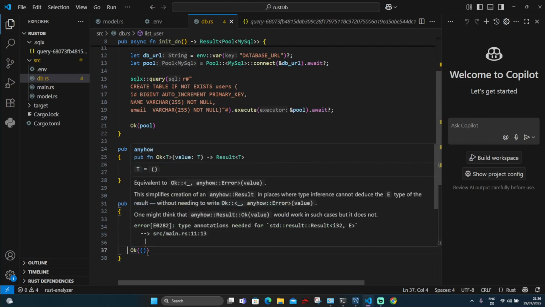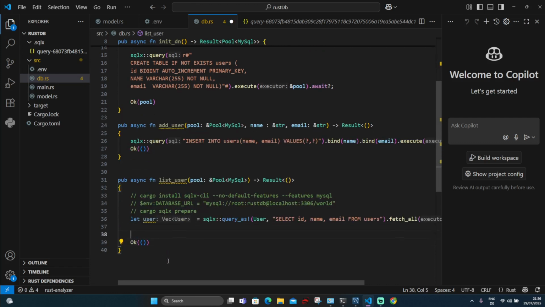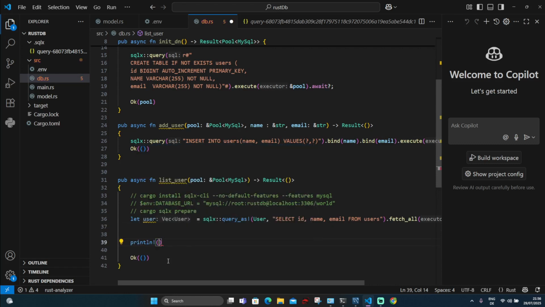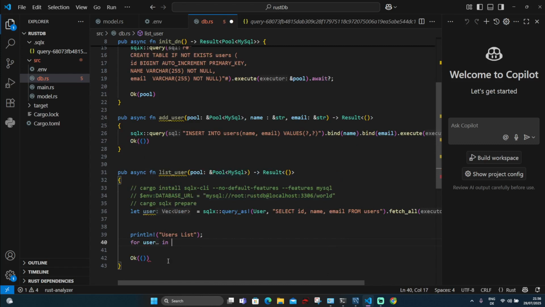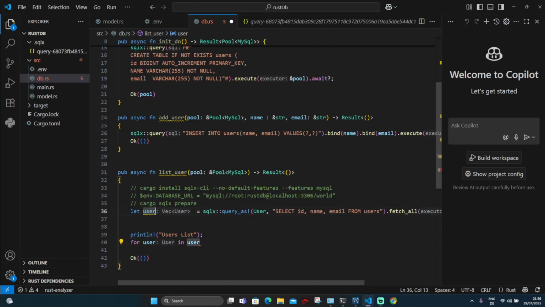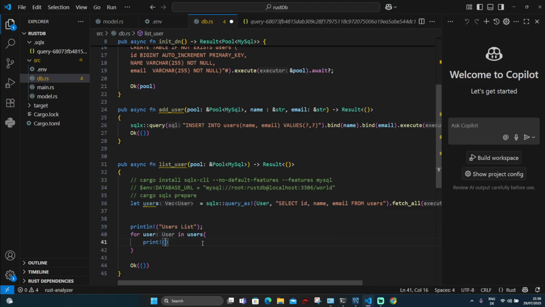Now we have users as a vector. So what we do is loop into users and print everything we need. So we use println, we say users list, and then we press enter, and for user in users. Let's mark it as users to differentiate between users and user. We say println, and then, do we need ID? Okay, let's print the ID as well.